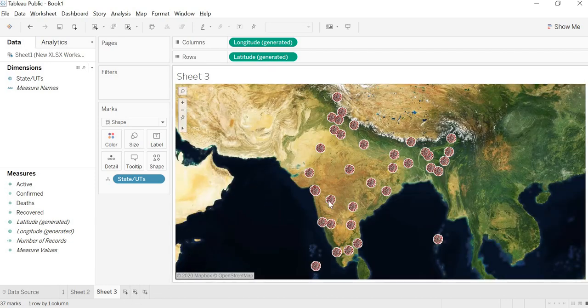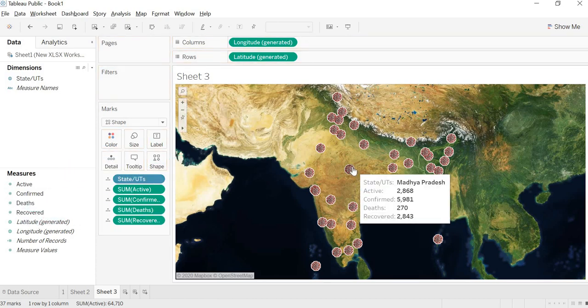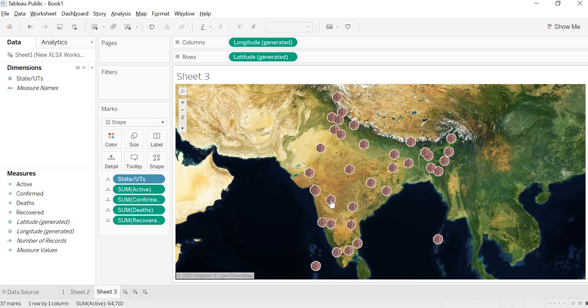Okay, now to get all the information, simply put all these measure elements inside these details: active, confirmed, death, recovered. Once you go through this one, you can see active cases, confirmed cases, death cases, recovered cases we are getting here. Okay, we can go to Maharashtra. See, these are the latest details you can see here.